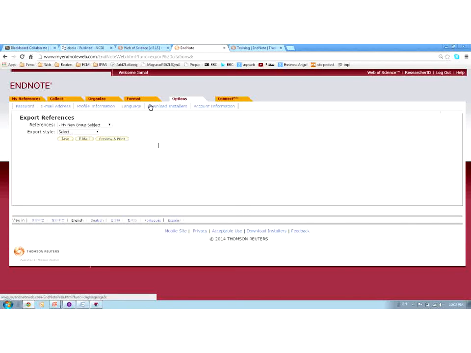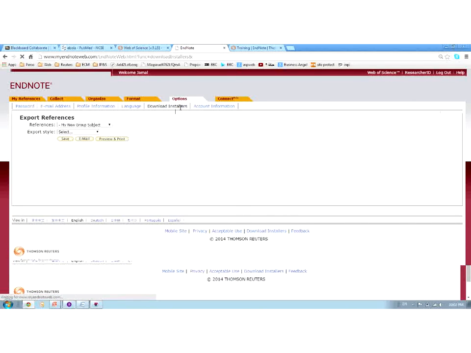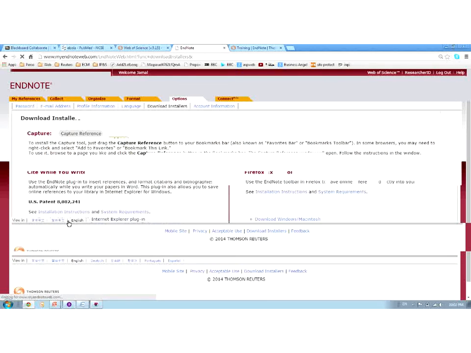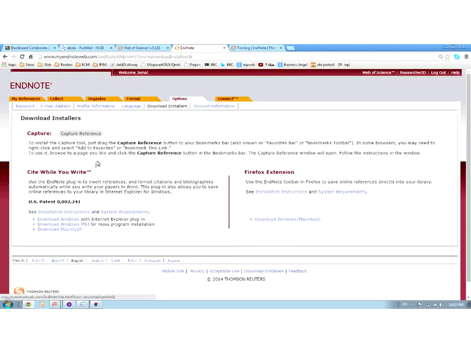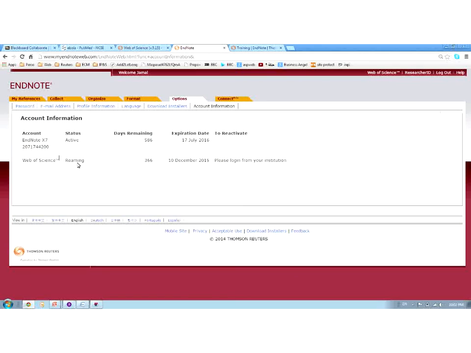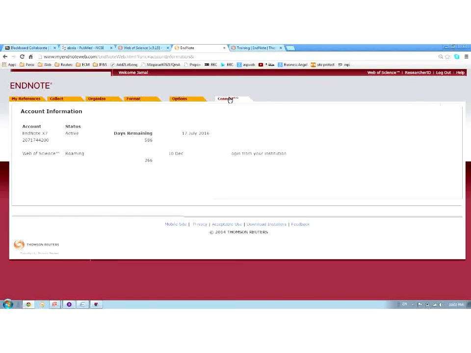Options, well, this is just password, your email address, profile information, the language that you use. Download installers, so you can retrieve the Windows and Macintosh programs for EndNote. You can save online references directly into your library if you use Firefox as a browser. And account information, I mean, this is what you have as an access.